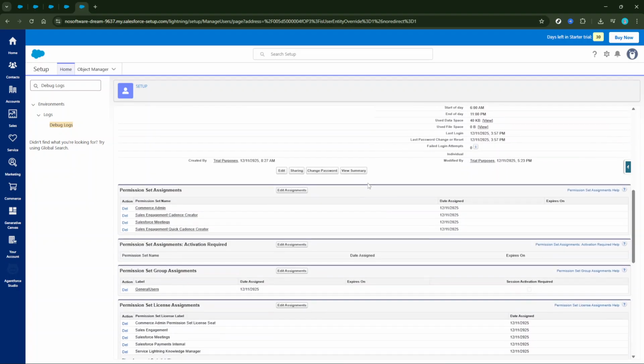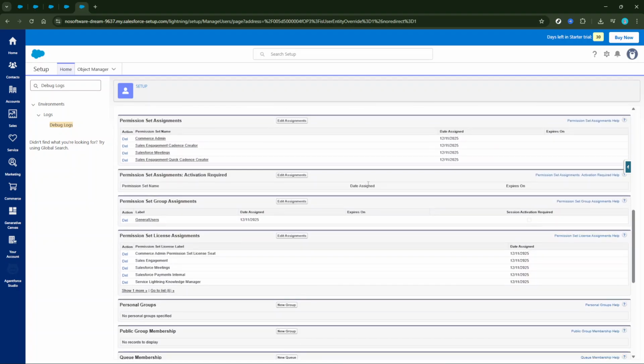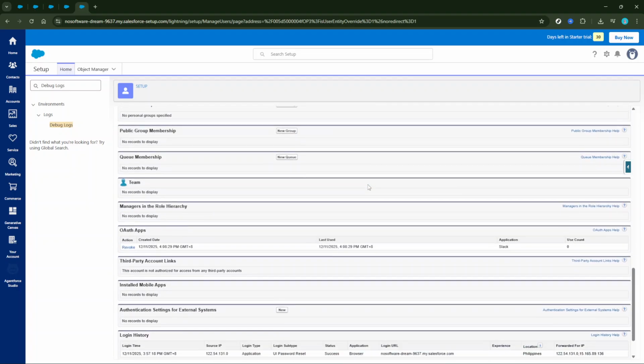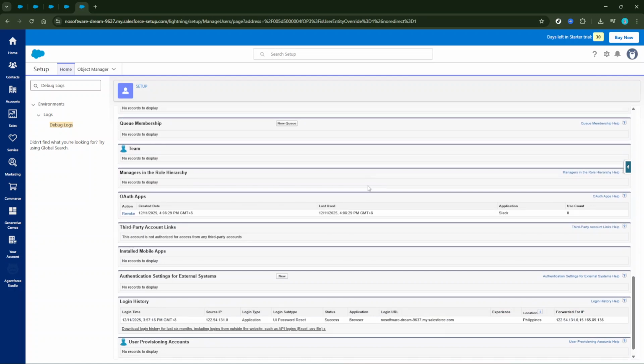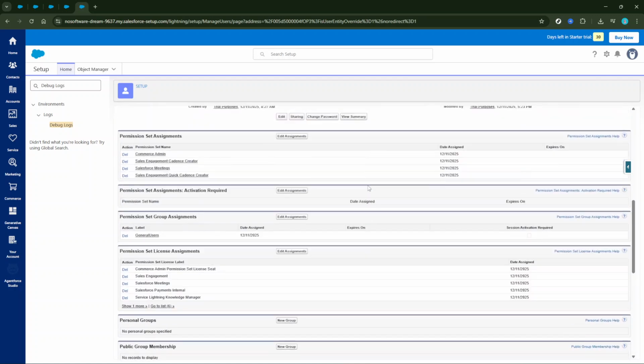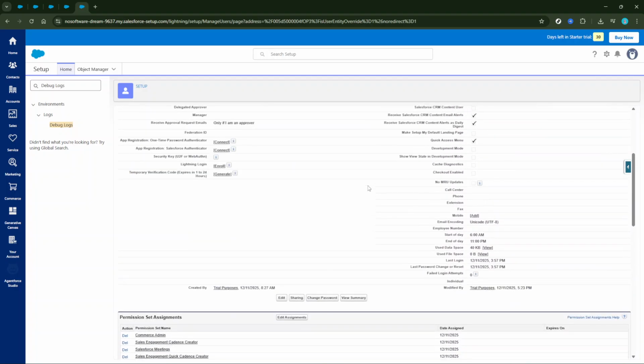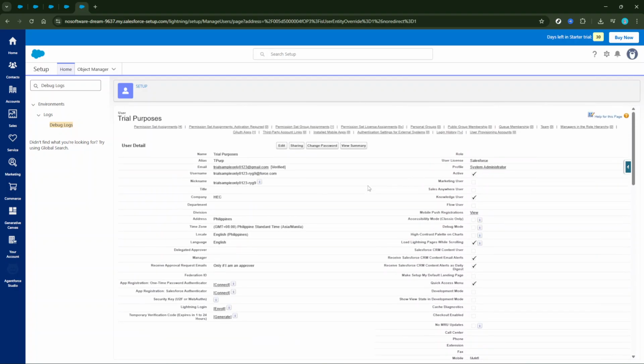Common culprits include a missing required field on a record insert or update, a validation rule that blocks the save, a permission or sharing check that denies access, or an apex exception such as a null pointer, unhandled DML error, or a callout issue. The log usually indicates the object, field, or class and method involved, which helps you decide the fix, whether that's adjusting data, updating configuration, or reviewing code.